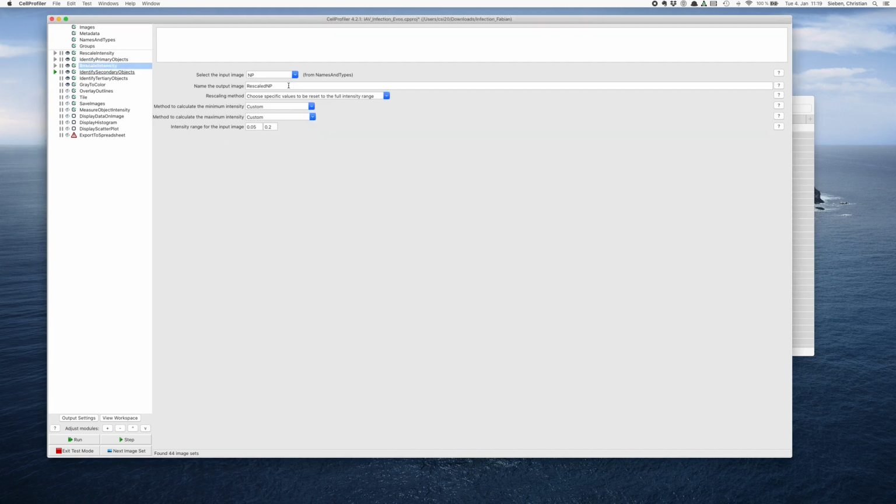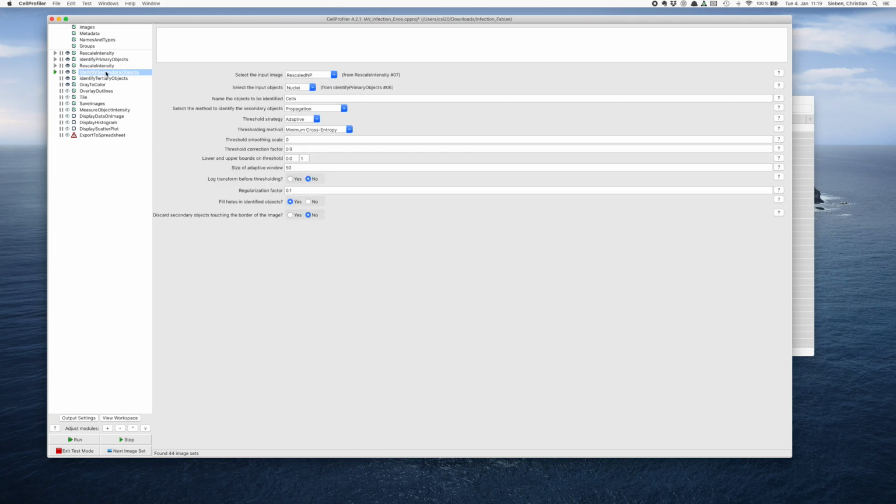So we use that rescaled intensity of the nucleoprotein, which I call rescaled NP, to identify the secondary objects. Now for the secondary objects, they usually start from the primary object to know where we would expect a cell. And then it uses some kind of method. You can try to understand how these methods work, but I think people spend quite a lot of time to optimize these methods. But it's worth playing around with these. In this case, I think propagation and minimum cross entropy thresholding works quite well.